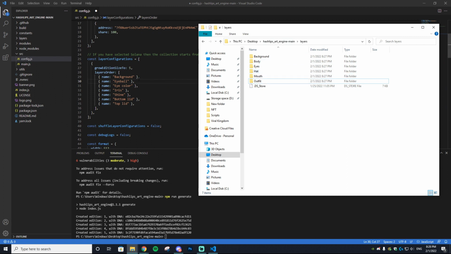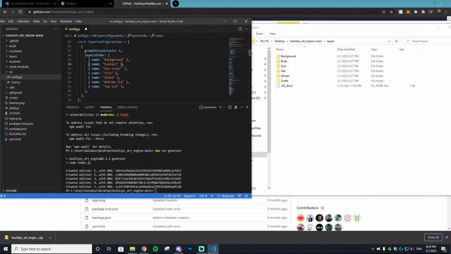So I'm just going to change them corresponding to the layers that we inputted. So we already have a background, I don't need to change that, but we need to add in body, outfit, eyes, mouth, and finally hat. Now you may notice that we have an extra one right here.